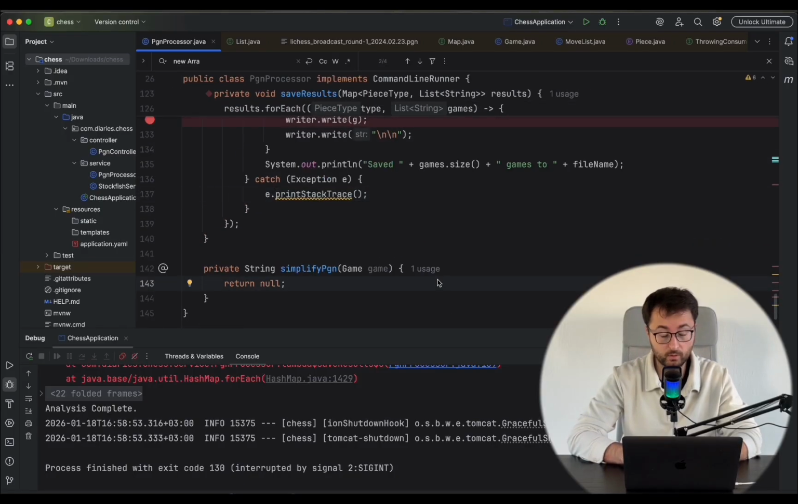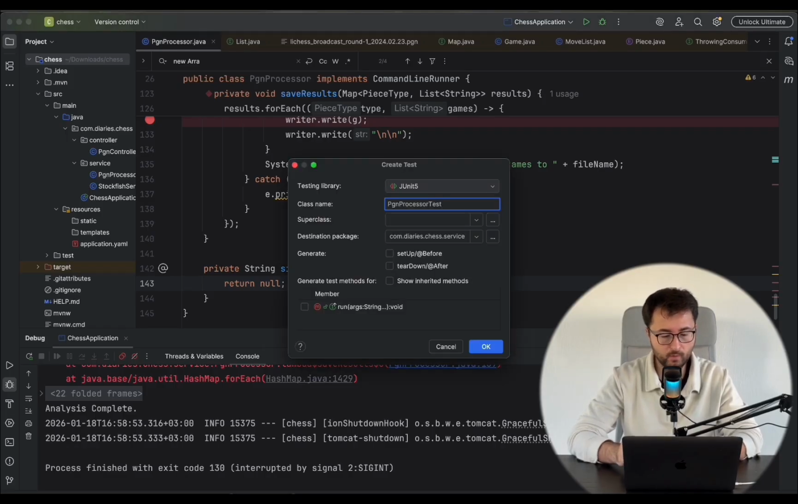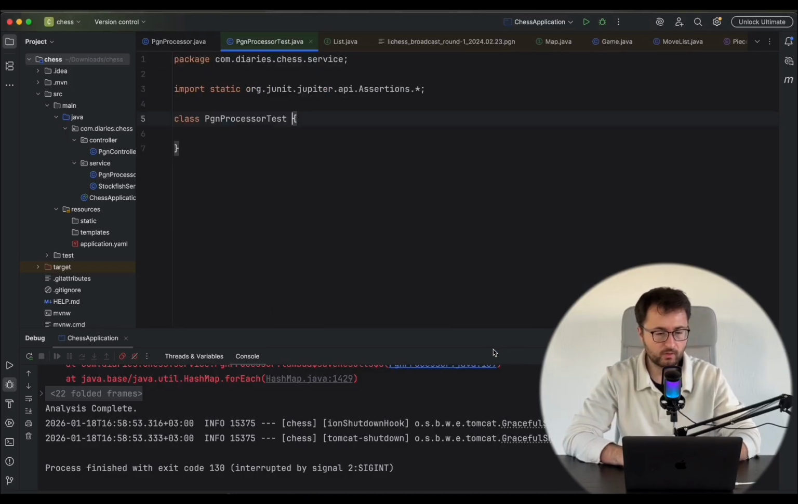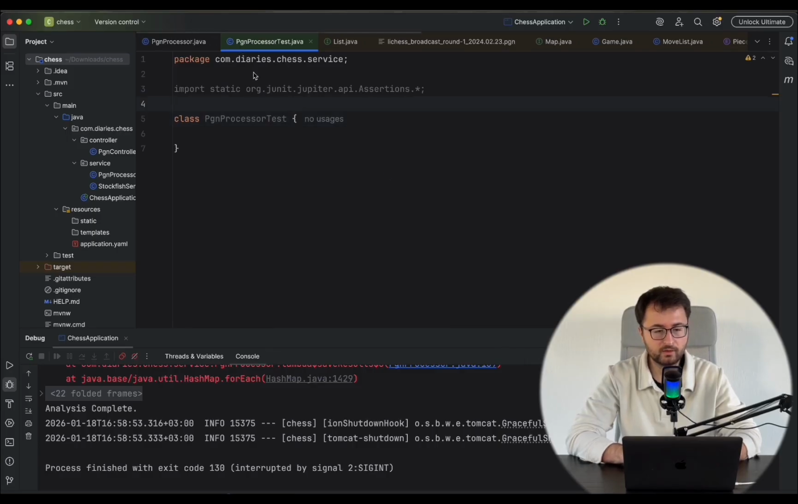Okay, this one certainly we are going to have to implement. And here again, I am going to be adopting a test-driven approach. For that, I am going to be creating a new test class using Command Shift T, and using that shortcut, I am going to be creating a basic class that is going to enable me to test this one.